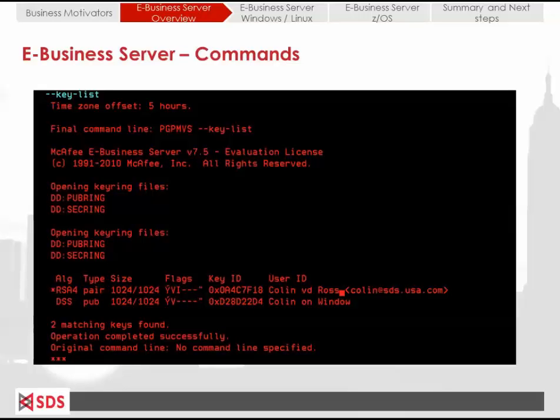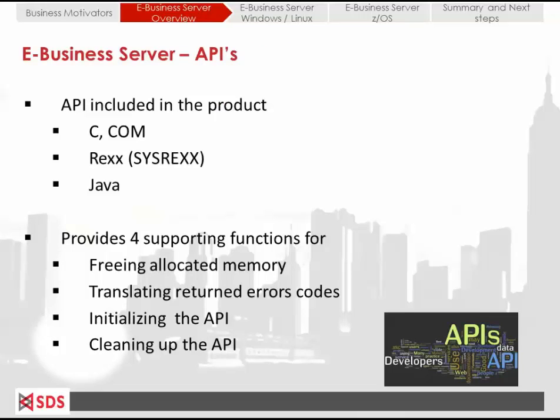Let's move along and discuss some of the eBusiness APIs that are available to you. So eBusiness Server supports simple commands or optional native APIs, including C or COM, Rexx, and Java to enable encryption for all data communicated with partners from the backend systems, including customized in-house applications. The central function in the API imitates the command line, allowing eBusiness Server commands normally issued from the command line to be called through the API.